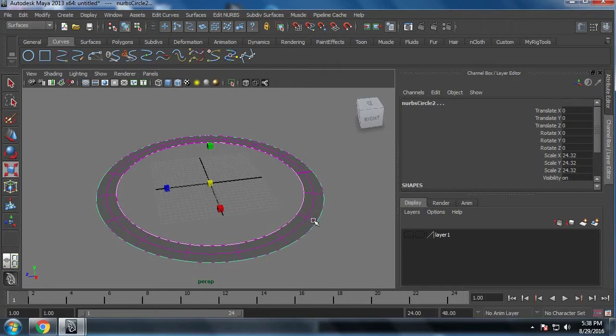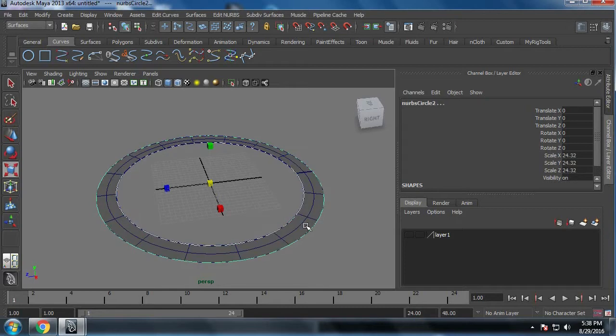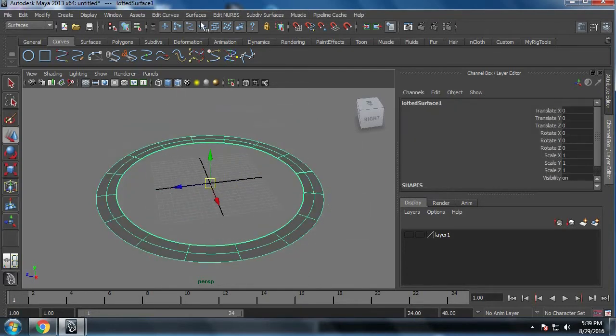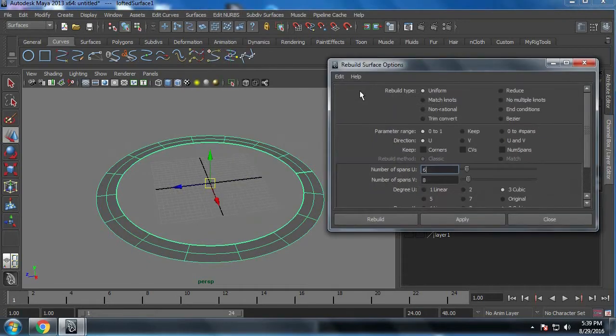And I delete the history once I feel the shape is okay. Then I delete these two curves. Now I'll apply rebuild surface. Rebuild surface I'll be using for rebuilding the parameter range.